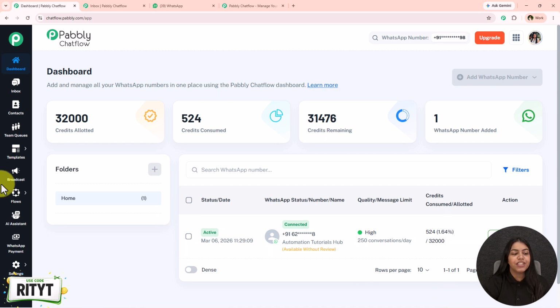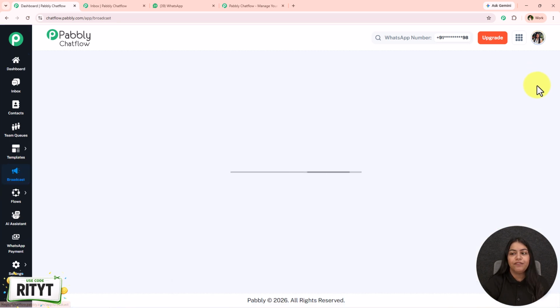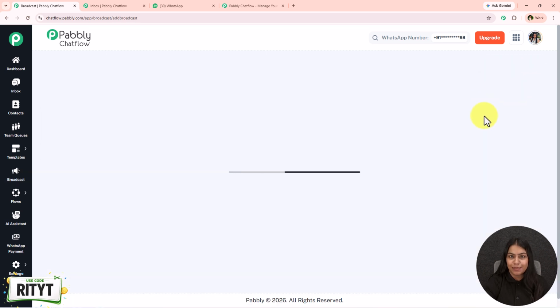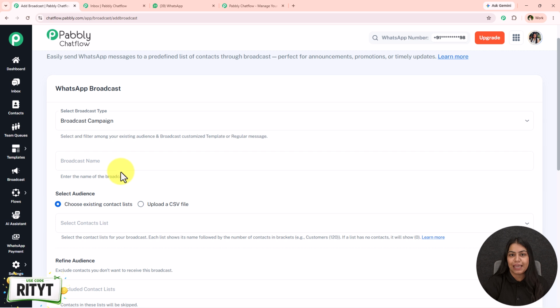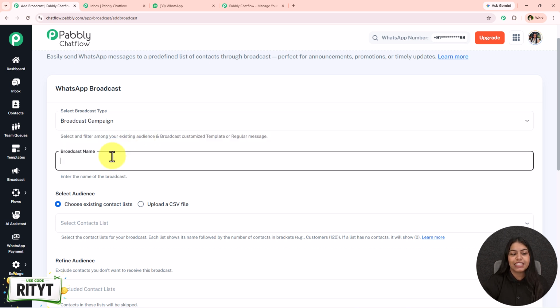Now from the left hand side, go on this broadcast section of Pabbly Chatflow and then click on this add broadcast button. Just name your broadcast right over here and choose the broadcast type. So for the type, select it as broadcast campaign. For the name, I'm just going to keep the name as new offers right over here.